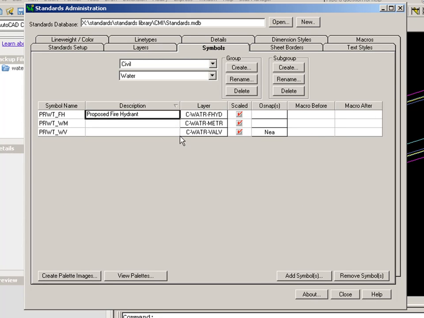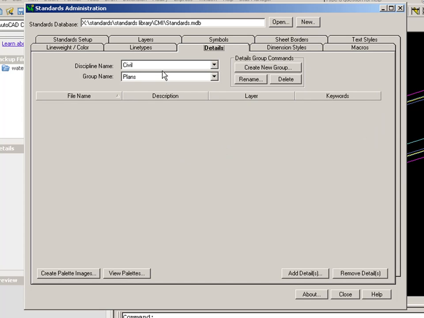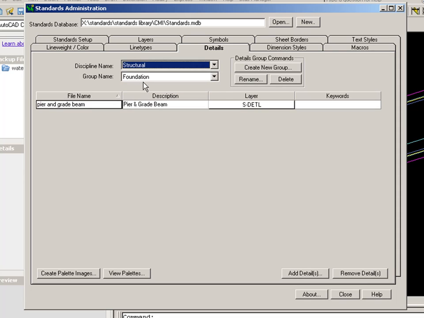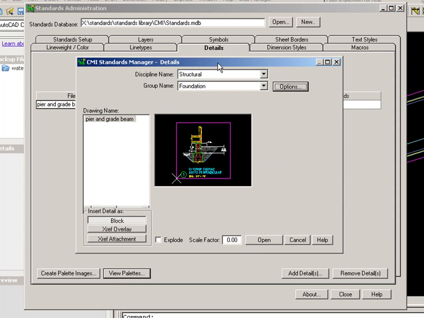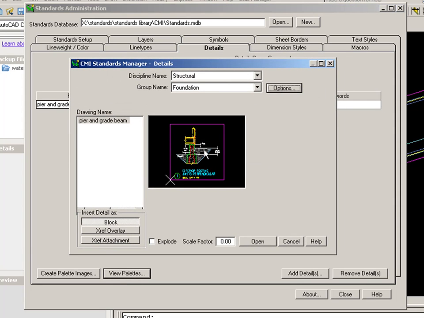Details are very similar to symbols. I'll go ahead and click on the details tab here. They're organized again by discipline and group. I'll choose the structural discipline and the foundation group. I'll click on view palettes here, and you'll see the detail palette. The process for adding details to the standard is very similar to that for symbols. You'll see some additional functionality for details down here at the bottom left, the ability to not only insert the detail as a block, but also to externally reference the detail, either using the overlay or the attachment option.